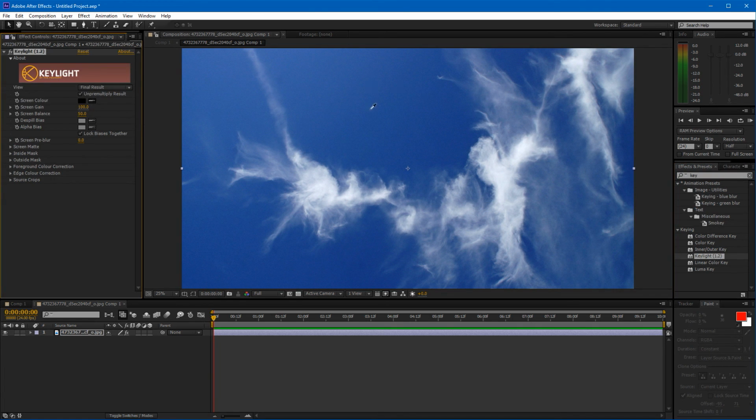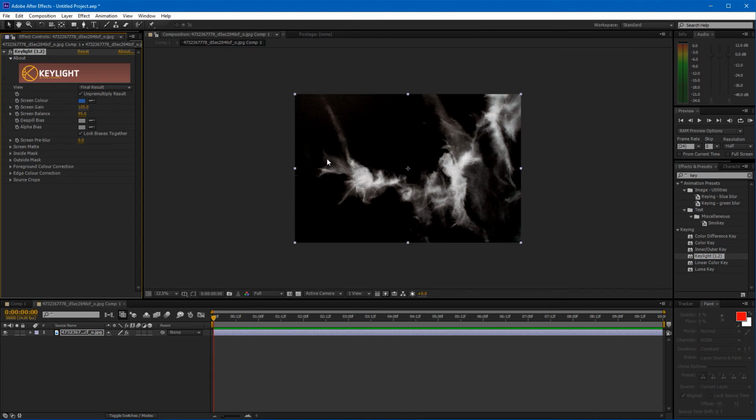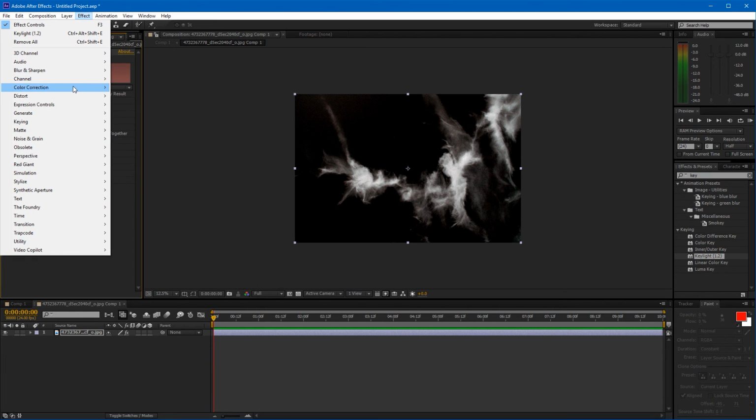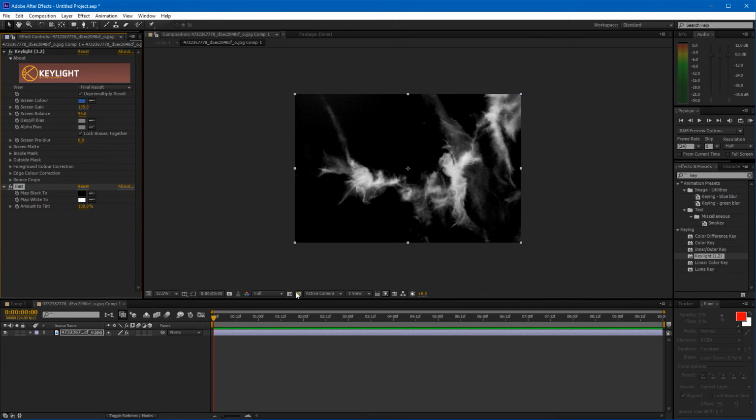And I'm just going to choose the color in right there, and set the gain to 105. That'll be fine. And then I'm also going to add color correction and tint, just so it makes it nice and grayscale. I'm actually just going to take these. Control-C.